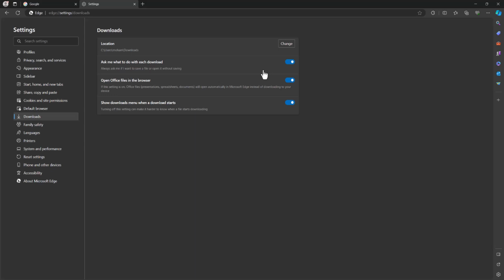And you can change the initial location as well of where you want to download it. Usually it almost always goes to downloads, but you can obviously change the normal location of it as well. So yeah, that's basically it.